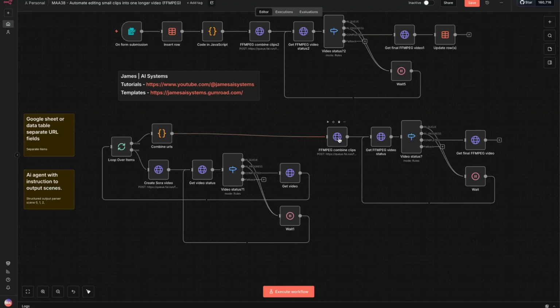All we need to do is connect that to that section of the workflow and send them over.